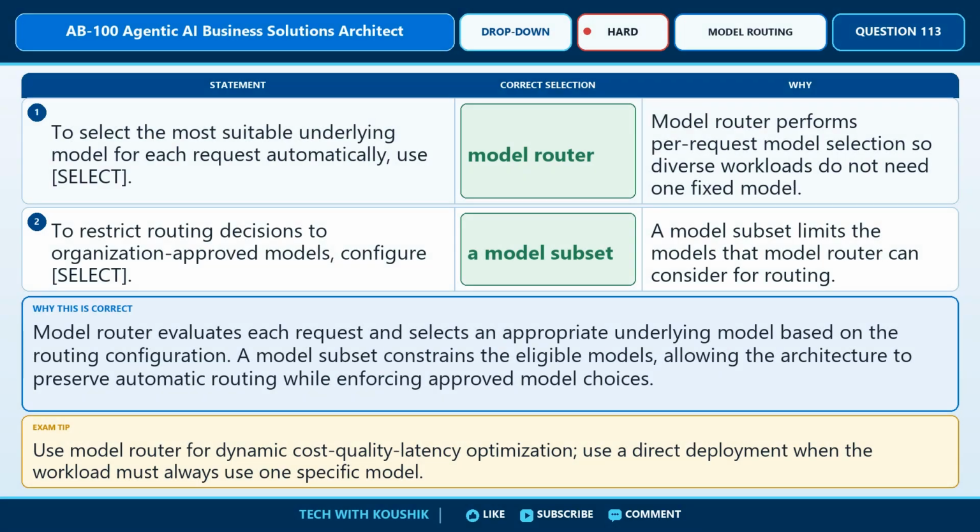The clue in the first statement points to Model Router. Model Router performs per-request model selection, so diverse workloads do not need one fixed model. The clue in the second statement points to a model subset. A model subset limits the models that Model Router can consider for routing. Watch for this clue in similar questions. Use Model Router for dynamic cost-quality latency optimization. Use a direct deployment when the workload must always use one specific model.